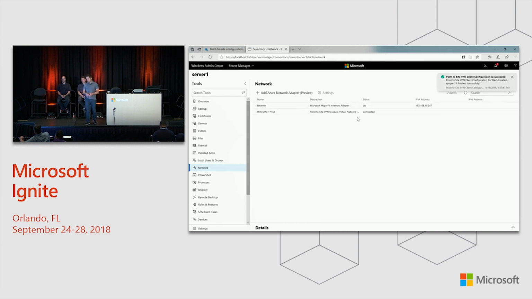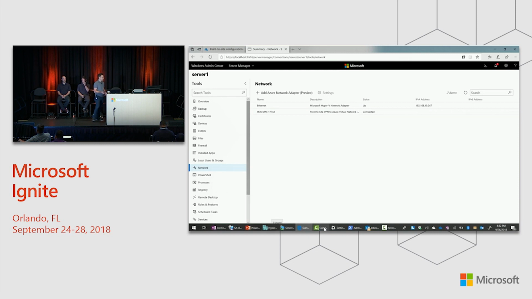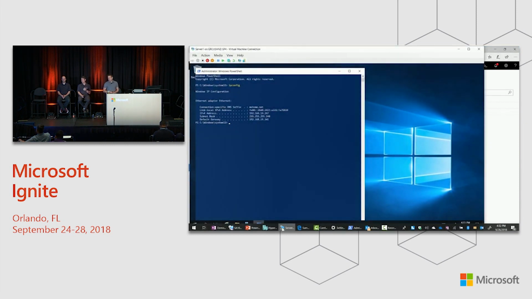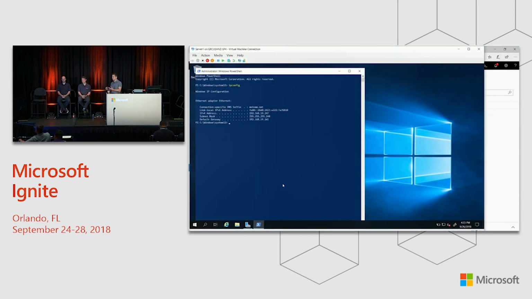There it is, the point-to-site connection. If you select it, we have details that you can bring up on the bottom. Again, that'll bring you with a deep link into the virtual network. That will bring you directly to that Azure page for that virtual network if you need to know what your properties are.